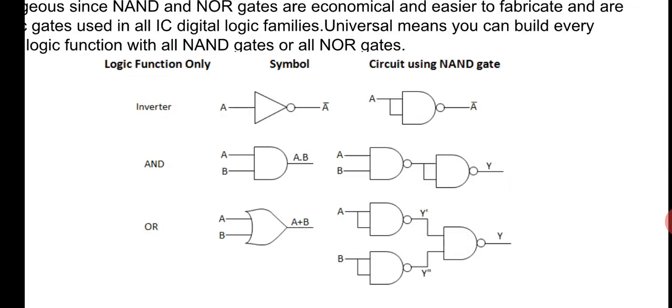So if you consider the result as Y, then A into B, and whatever answer you get, you have to NOT it, and you are going to get one result. That result will be fed to another NAND gate twice. That's why, after the output of that first NAND gate, you bring down another line from it. So the same value will be given twice to another NAND gate. That NAND gate will produce the output as Y. So you can build the circuit in that fashion when the logic function is AND.